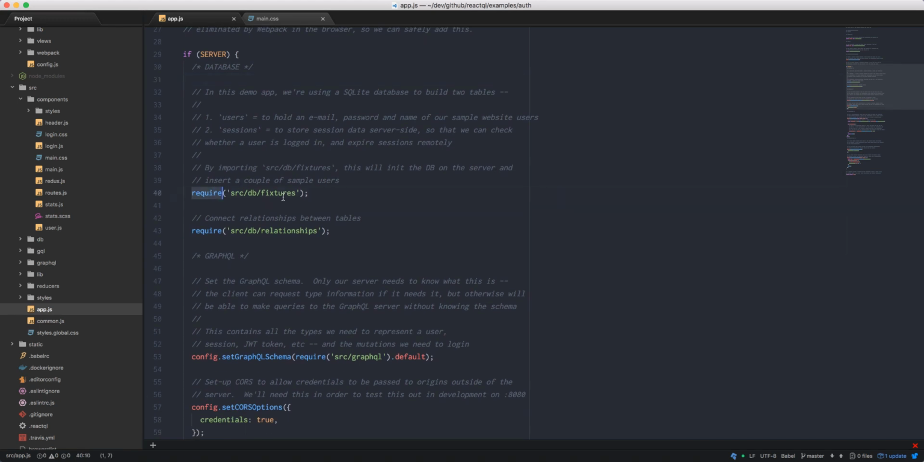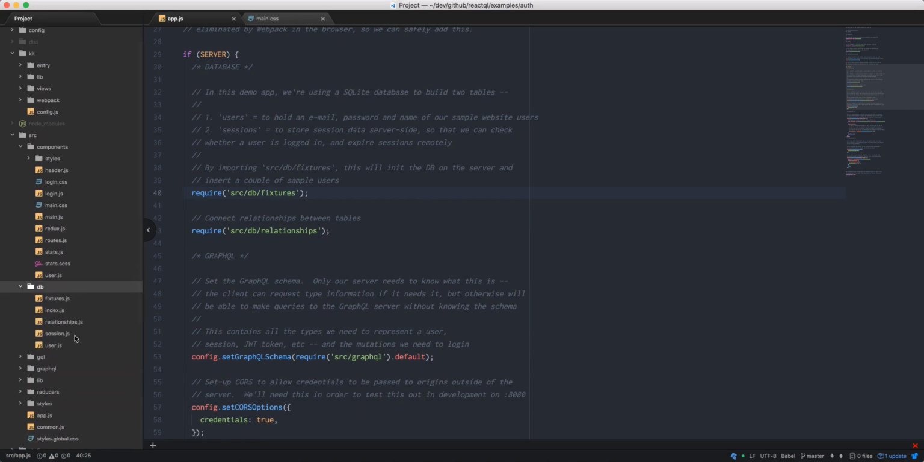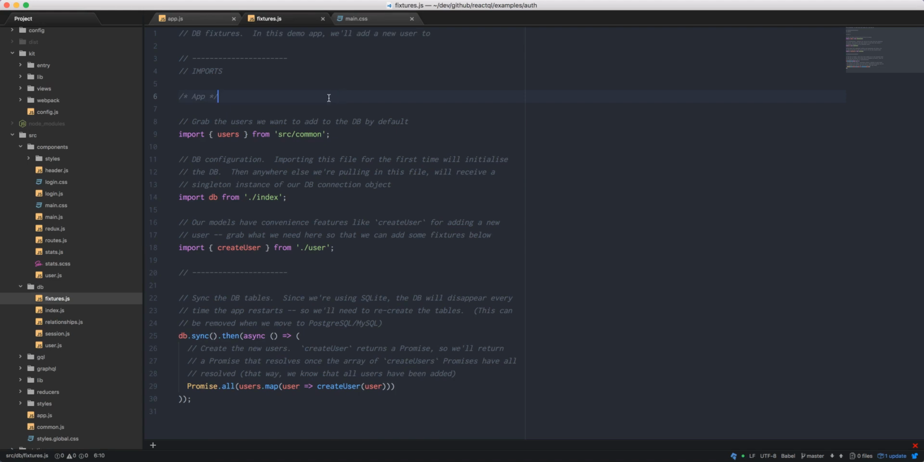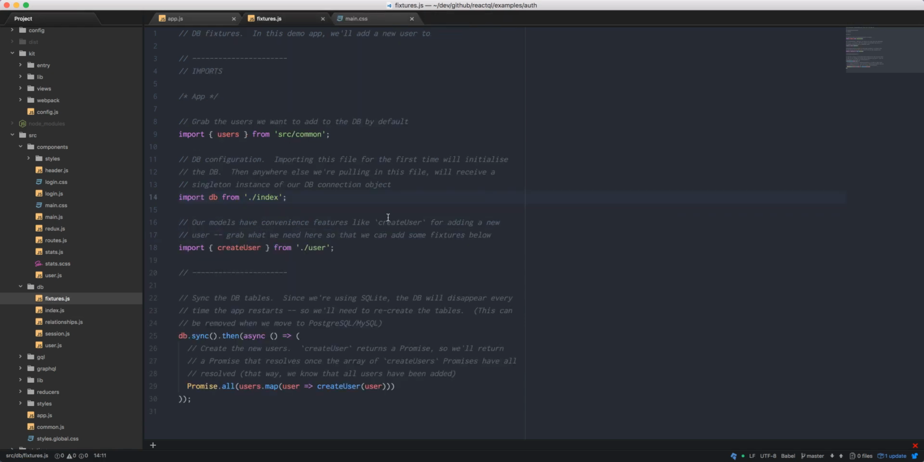So you see the first thing that we do is we require this DB fixtures. Let's head over and see that. So again, this is userland, everything's within the source folder. And if we check out fixtures, you can see basically what we're doing is we're pulling in DB, and if we head over to index, you can see this is super easy to define. We simply import the SQLite library that we're using as our abstraction library in order to communicate with our database, and then we're defining a new connection to an in-memory SQLite. Again, if you want to swap this out for MySQL, PostgreSQL, something like that, you would literally just put a new connection string in, and that's all there is to it.